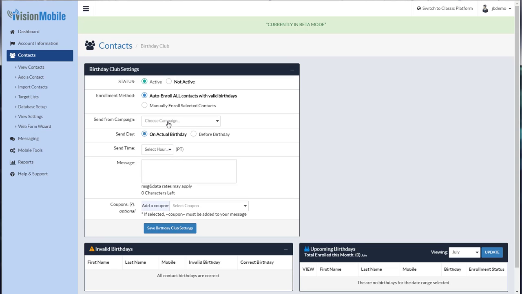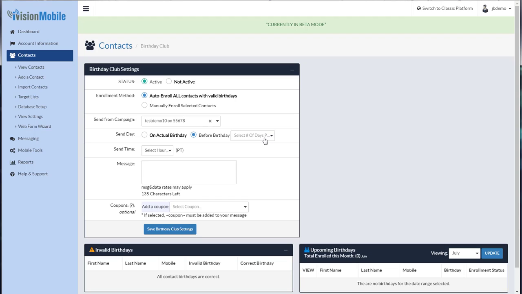The next section will allow you to select the campaign that you'd like your text messages sent from, as well as when you would like that message to be sent. You can select on their actual birthday or before their birthday. If you select before their birthday, you can also determine how many days before their birthday you'd like that message to be sent out. From there, you can also select what time you'd like that message to go out.